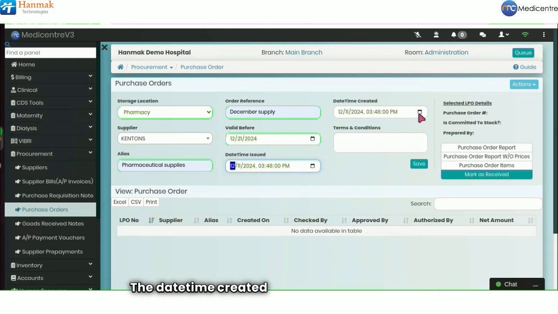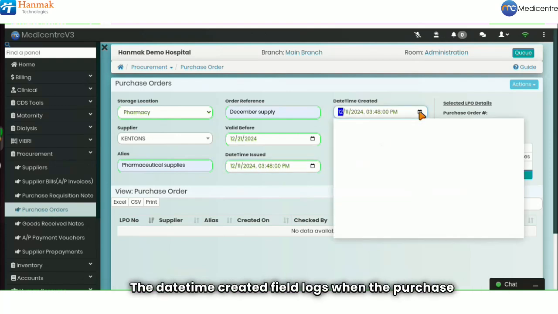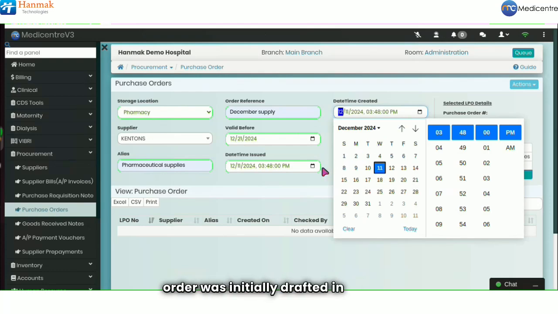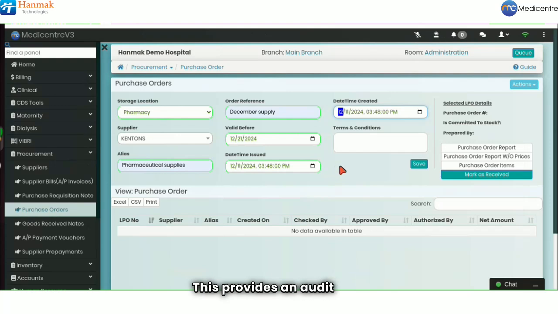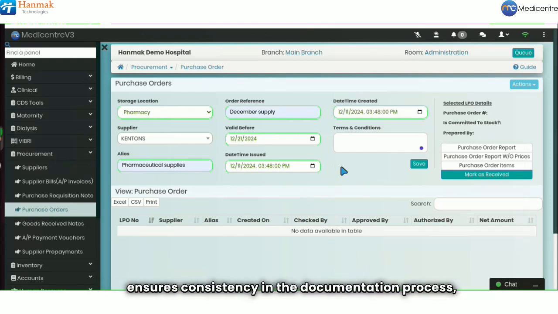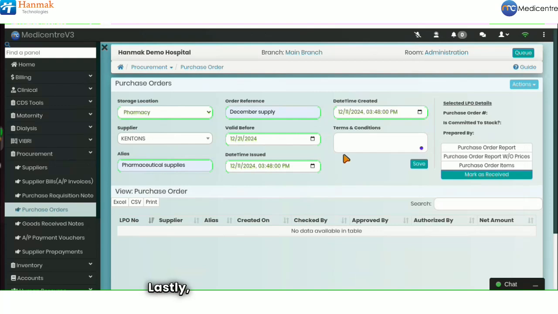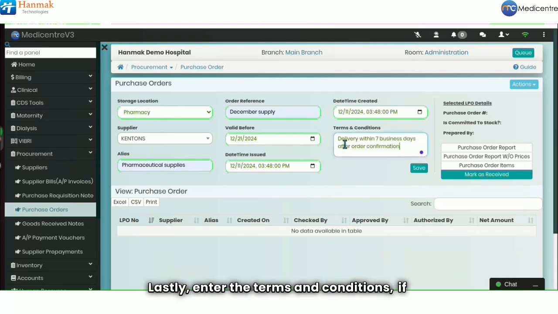The date-time created field logs when the purchase order was initially drafted in the system. This provides an audit trail and ensures consistency in the documentation process, helping organizations maintain transparency. Lastly, enter the terms and conditions, if any.